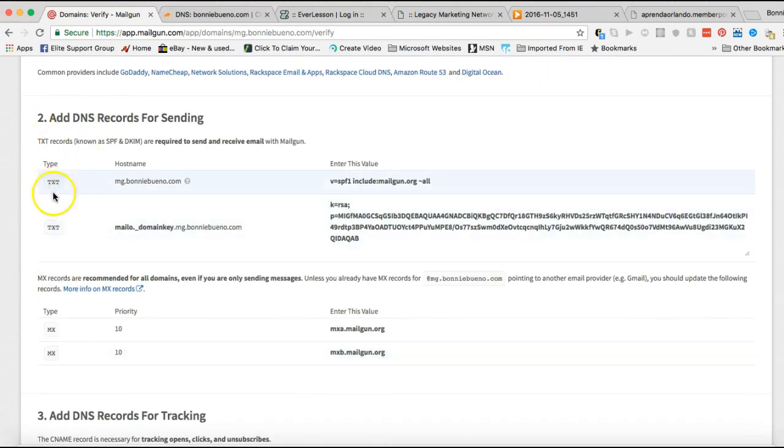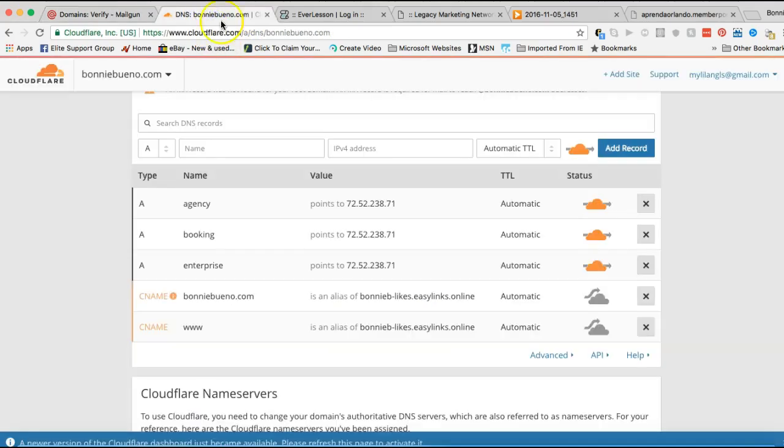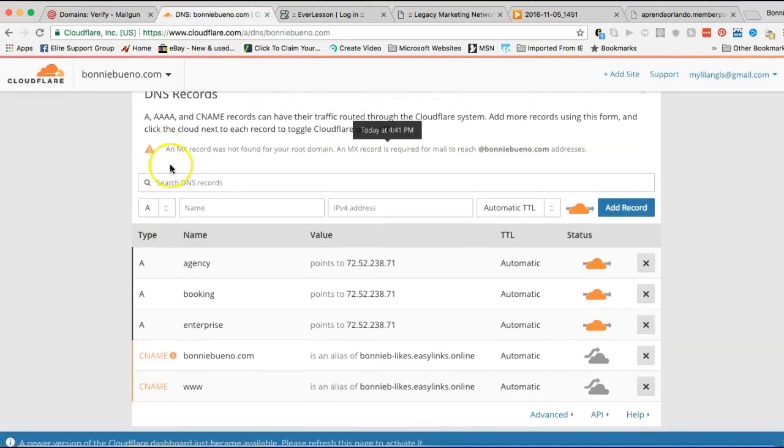The first two are going to be text records. So I'm going to copy this and go into Cloudflare, and I'm going to add this record. So I'm going to click here to choose the text record. I'm going to paste that in the first box, and you'll just want to make sure that you don't have any spaces before or after the mg. whatever your domain is .com.